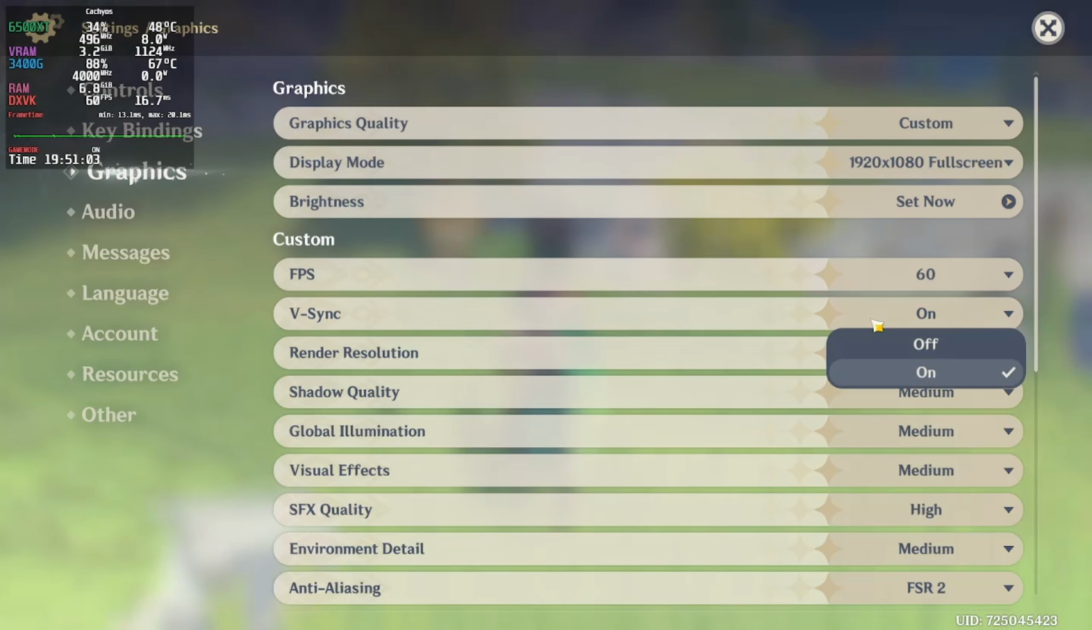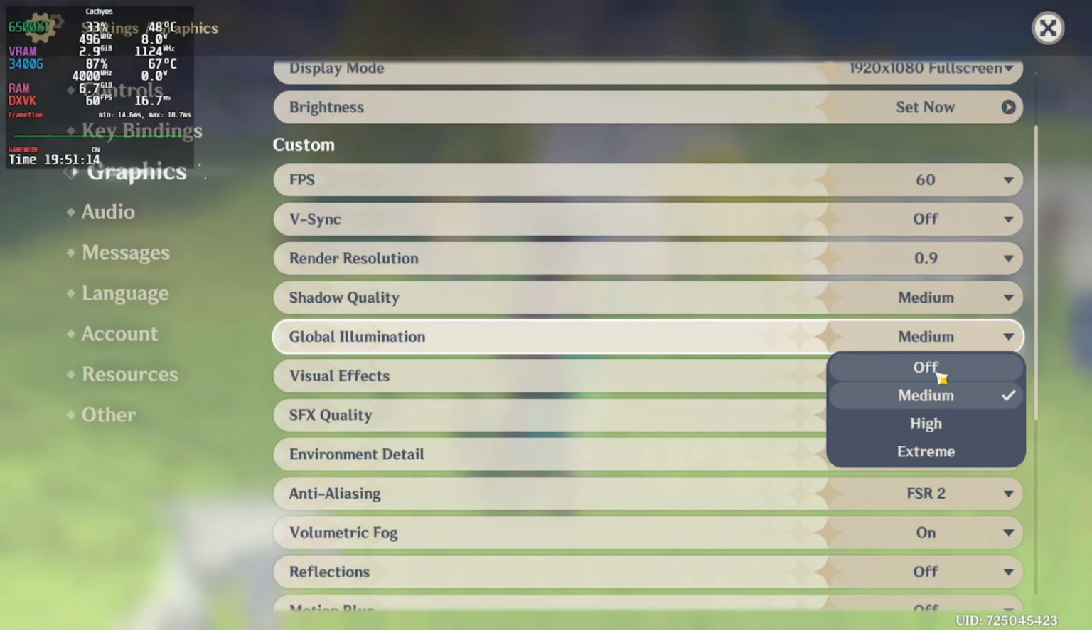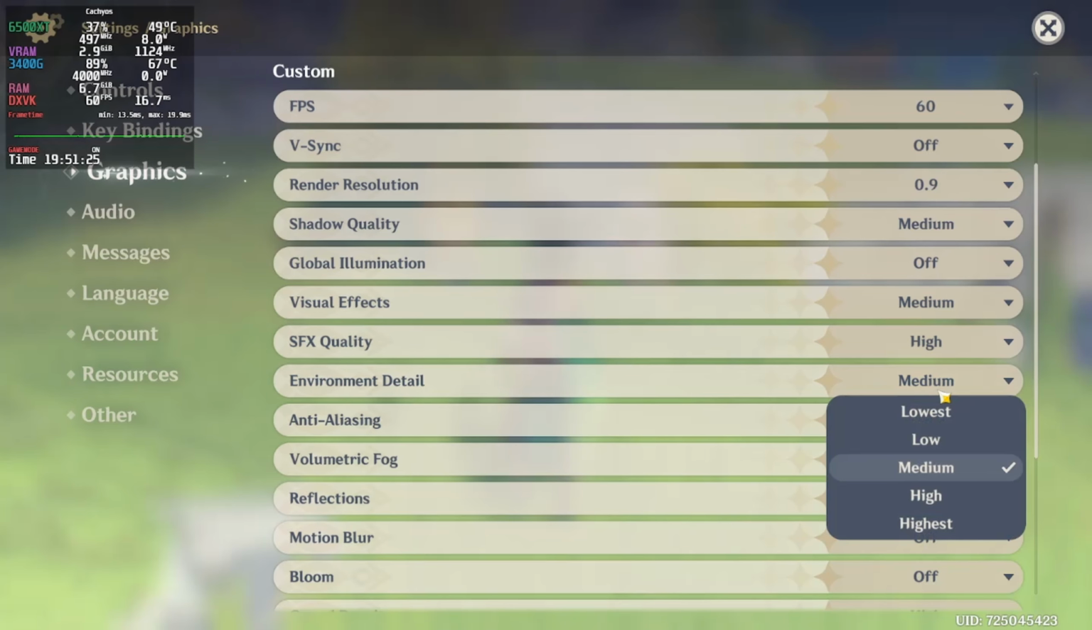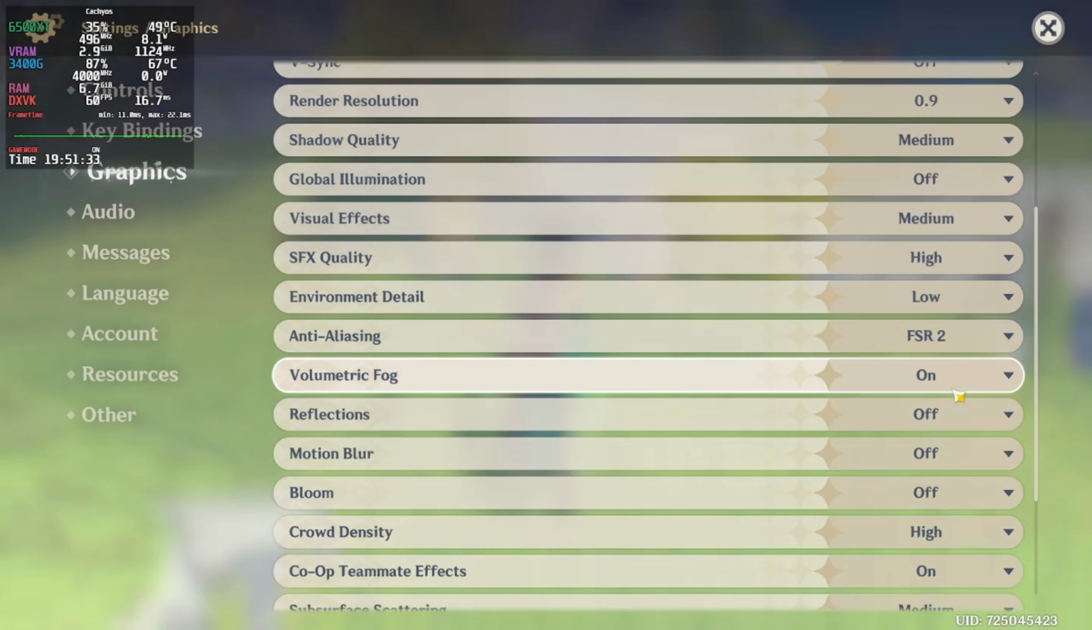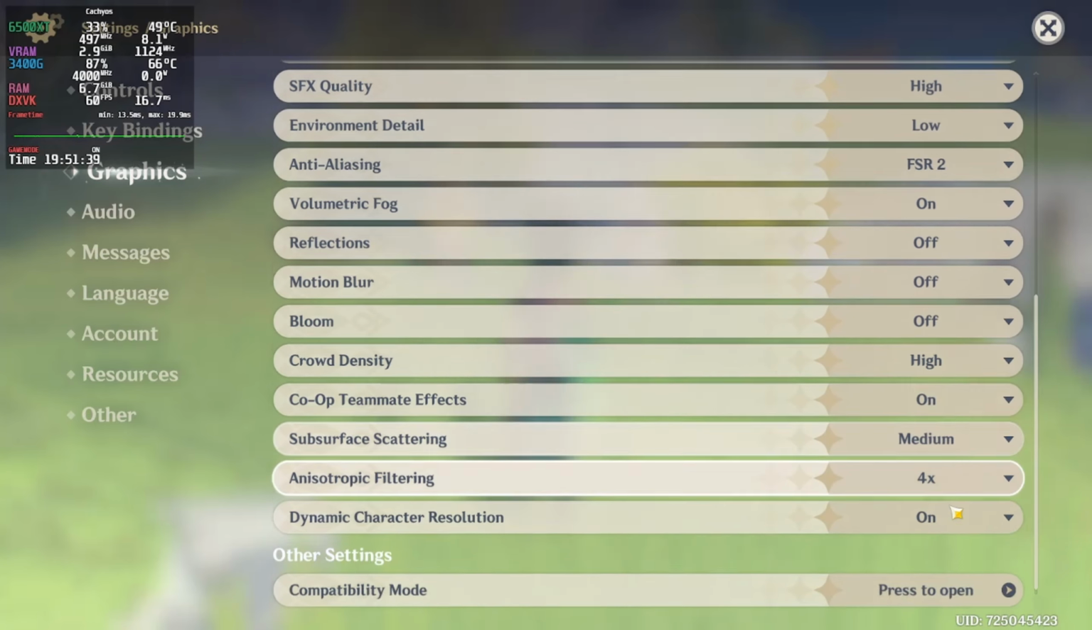So I'm going to disable VSync because I do not need it. Global illumination, I'm gonna set it to off actually. Visual effects, keep it medium. Environmental detail, set it to low. Fog on, efficient motion perform off. Low density.